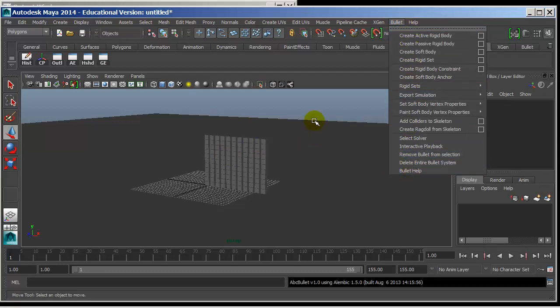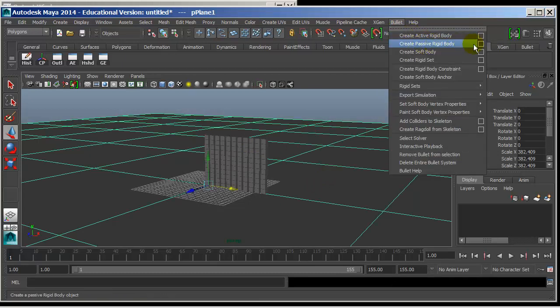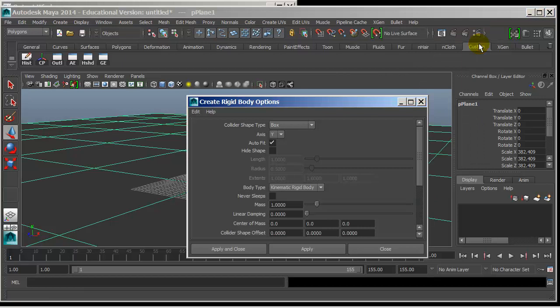All right, so we're going to click the ground, and we're going to go to Bullet, Create Passive Rigid Body, open the option box. Okay, everyone's there? All right, so we're going to change this collider type to be a plane. And then we're going to change the body type to a static body. Basically what I'm doing is saying I have a plane here, and I want this to be static. I don't want it to move.